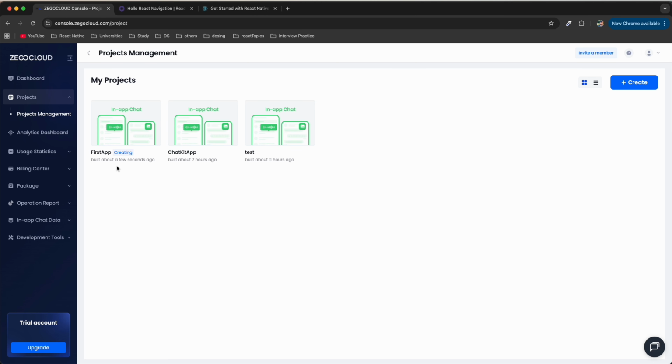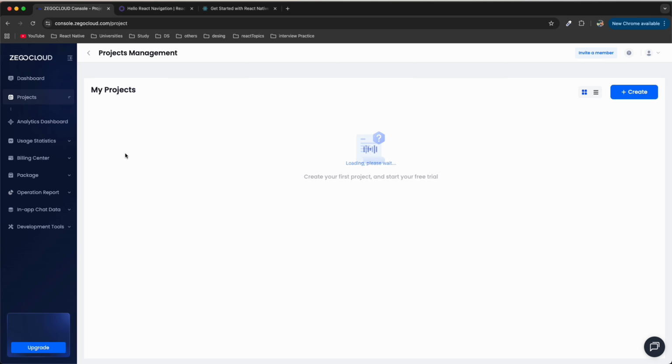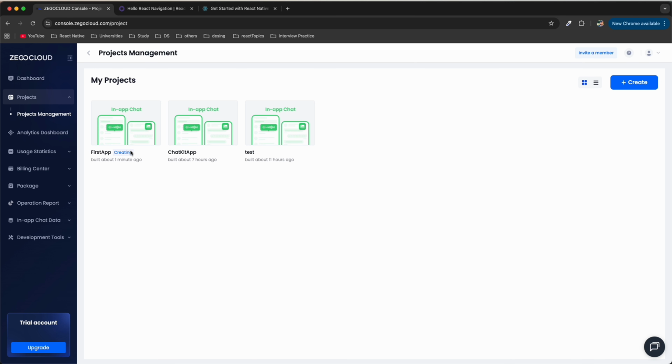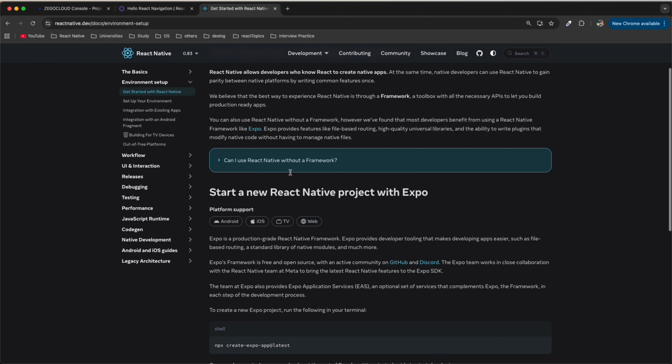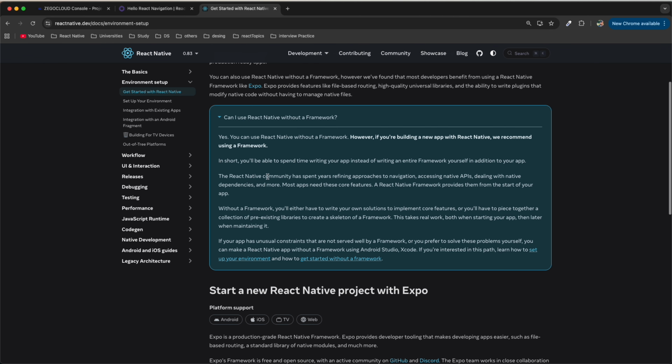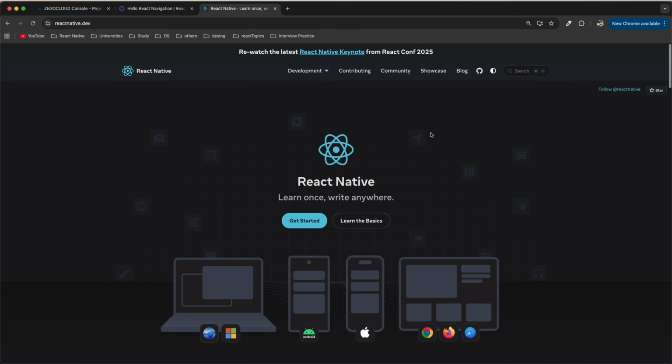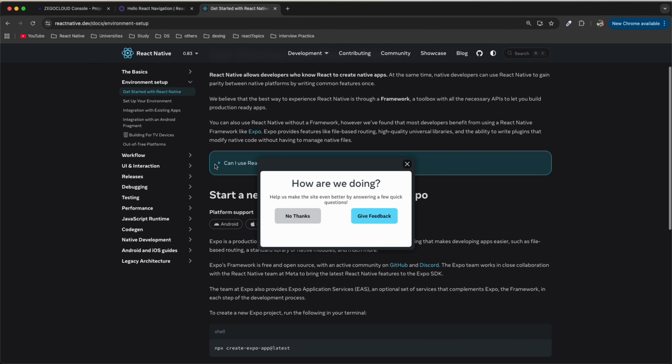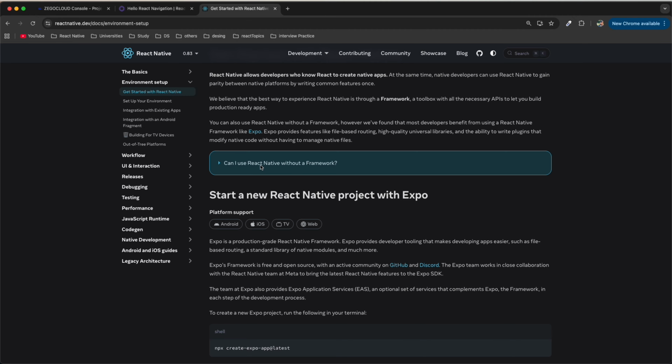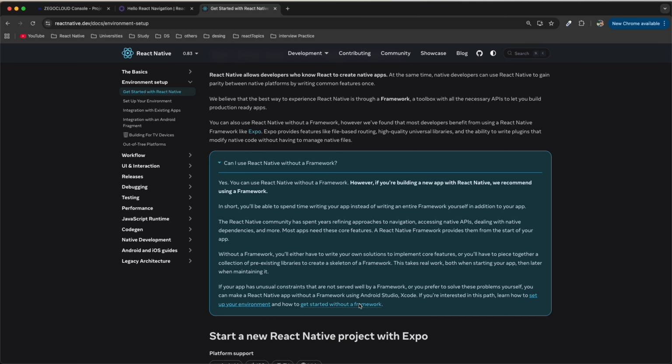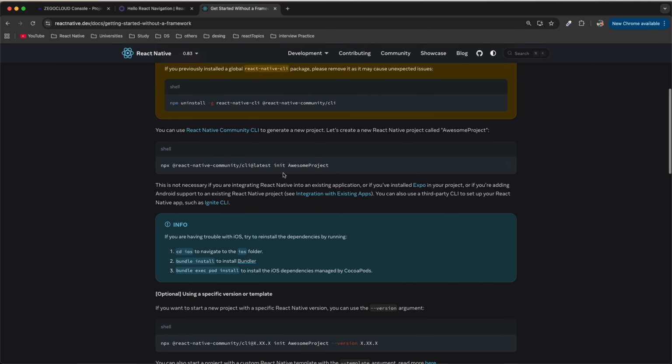After creating the project, you will land on the project management. Let me reload the app because it's still showing creating. Let me reload it. It's still showing creating. After that, we are going to React Native and we are going to create a project. Just click on this. This is React Native, you can see, just get started. And inside this, just click on 'Can I use React Native without a framework'. Just click on this, and this is the project.